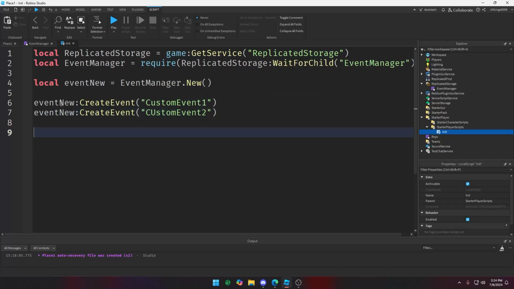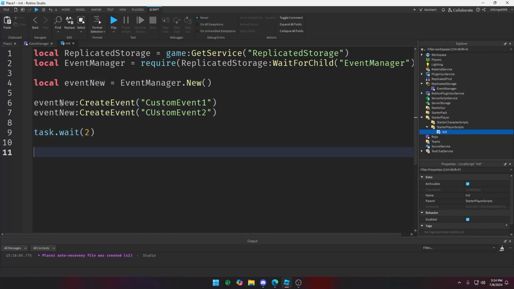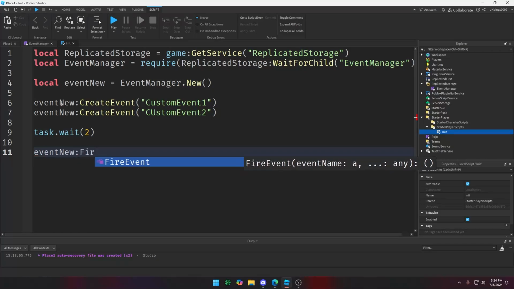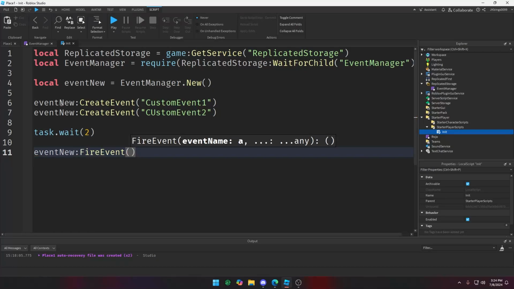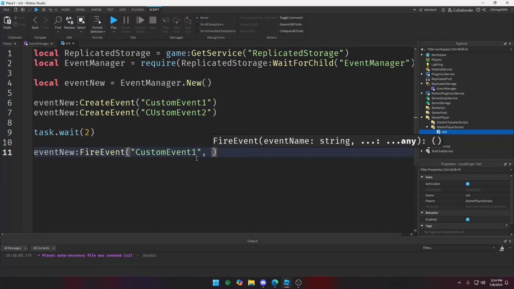So now, we're just going to do a task.wait 2 seconds. And then we're going to do event new, colon, fire event. And then we're going to do custom event one. Make sure it's the exact same as this. So just make sure it's the exact same. And then we're going to call the args, which is, I'm just going to put hello and world.